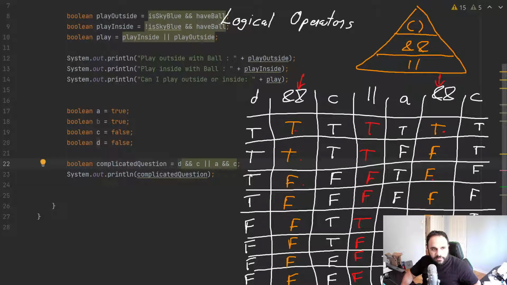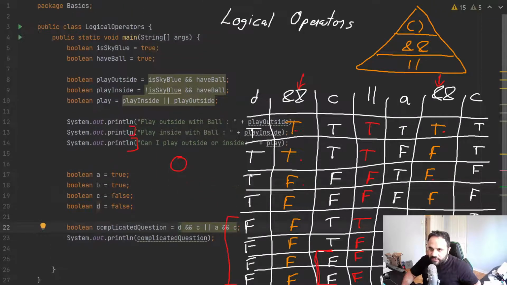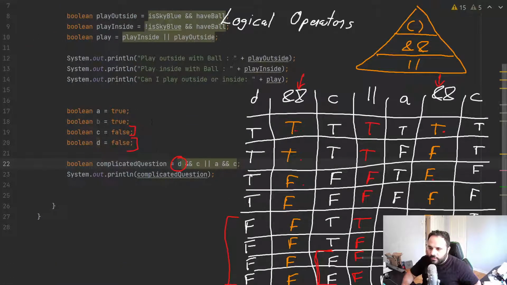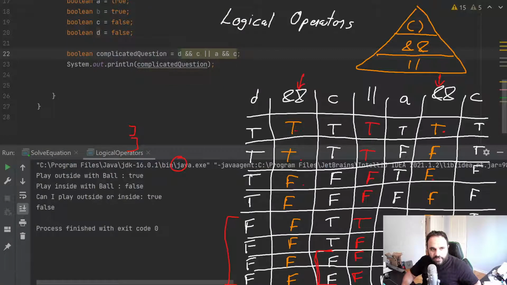Let me draw that one more time. So the first one, D, is currently false. So we're looking at these possible ones. And then we got C, which is currently false. So we're looking at these possibilities. We're at 2 possibilities. And notice that for these 2 possibilities, the end result is going to be false. So I don't even need to look at the last one, we already determined that it's false. So if I run this, this is going to give me a false. You can see that here.